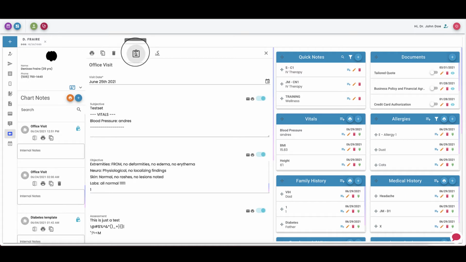You can also assign it to a specific provider. This feature is going to be useful for MAs or anyone who is creating your chart notes prior to your patient appointment. Anyone can go in and collect vitals and enter all of the information in the widget. And once they're done prepping your patient, they can go ahead and click on this icon and assign it to another staff or to another provider.